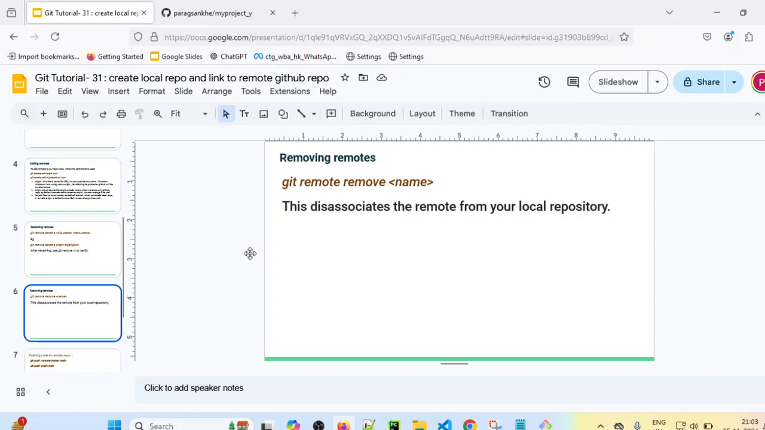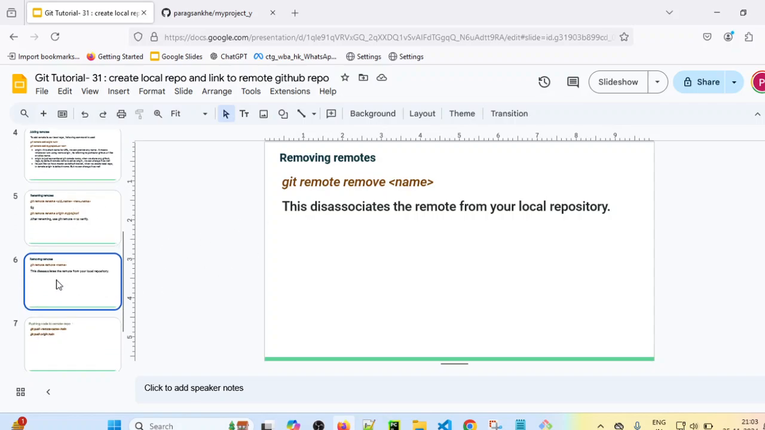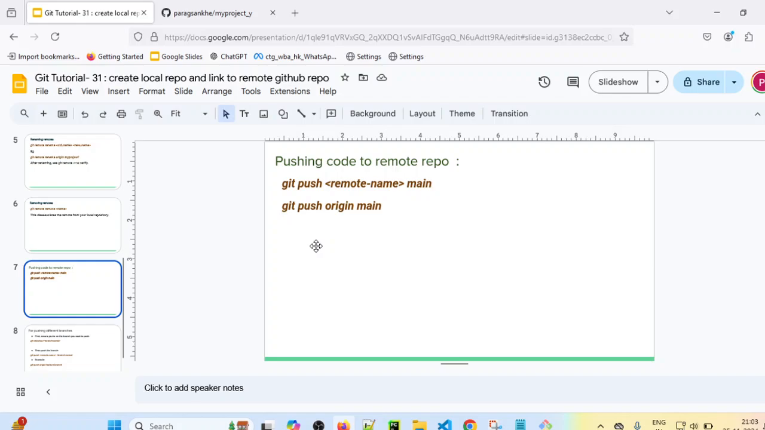Now, removing the remote. We can also remove the remote. But before removing, I will show you how to push the code. As soon as we have added the remote, we can push our local code to the remote repository. What is the command for that? The command is git push, the remote name, and then the branch name which we want to create there. If you provide main here, it will push the code and create the main branch in the remote repo. If you write master here, it will push the code and create the master branch in the remote repo.